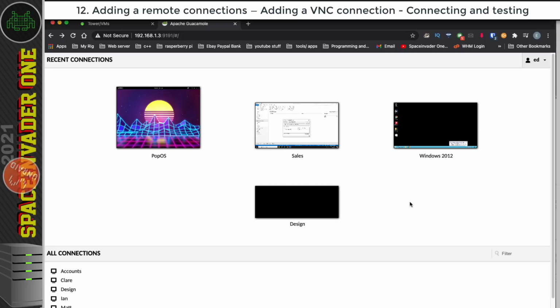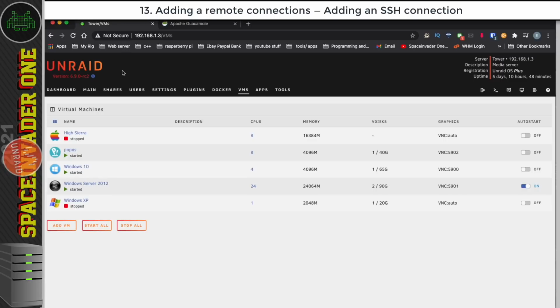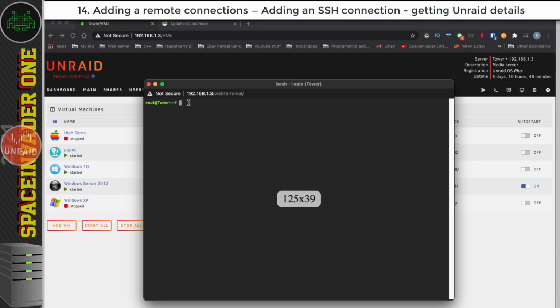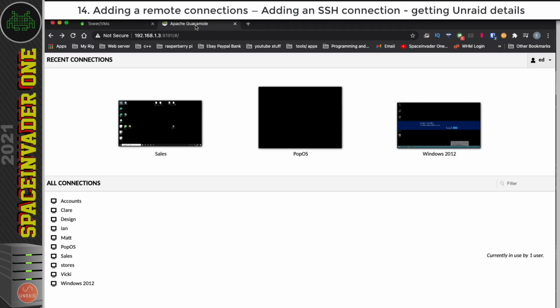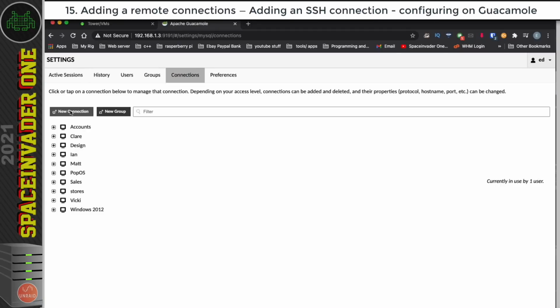So we've set up RDP connections and a VNC connection. So now let's connect to a computer with SSH. And so for the SSH connection, I'm going to connect to Unraid. So I need to know the IP address of the Unraid server, and this one is 192.168.1.3. So let's go back to the Guacamole server, and as always let's go to settings and connections, then new connection.